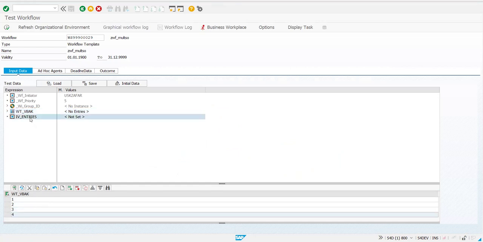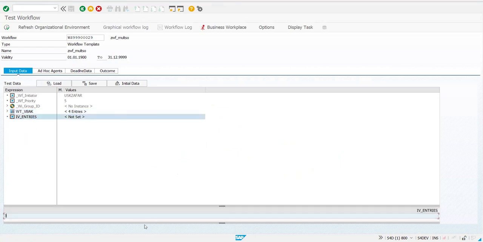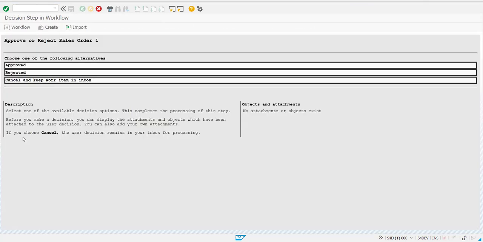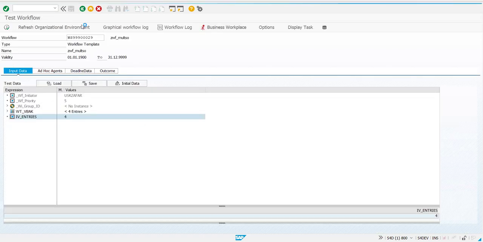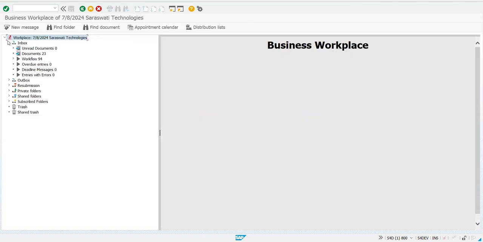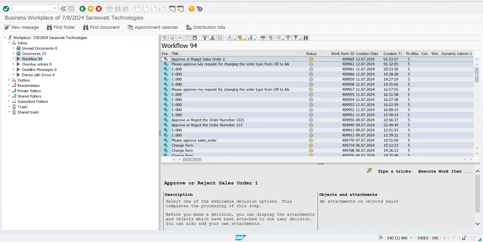Now, IB entries: how many entries are we passing? Let's say we are passing 4 entries only, correct? I will click on this execute button. Look, guys, approve or reject sales order 1. I will go back and show you the business workplace. Go to inbox, go to the workflow. You can see, guys, one request has come up with the name approve or reject sales order.